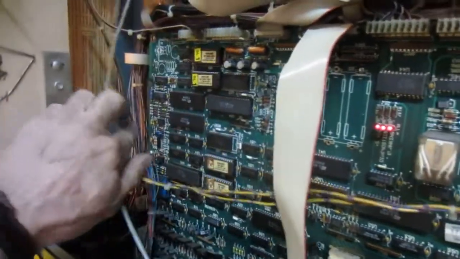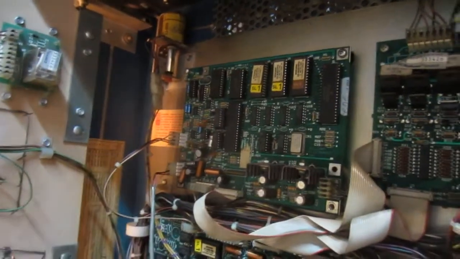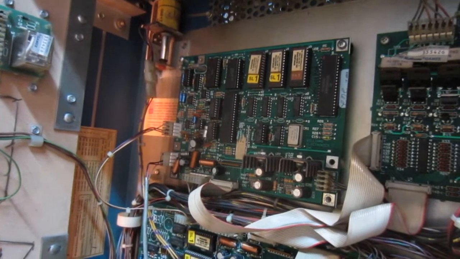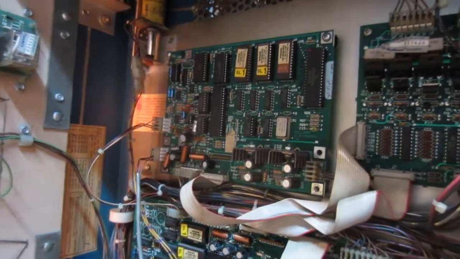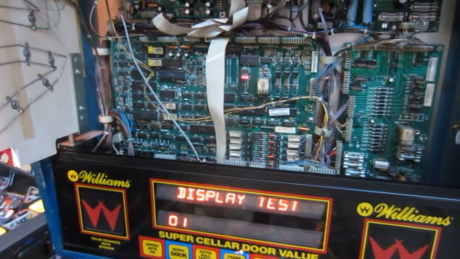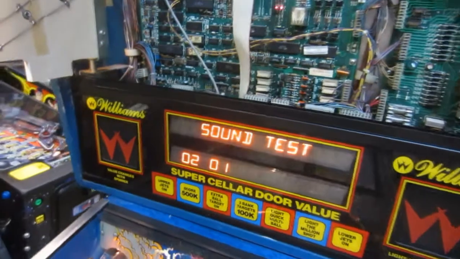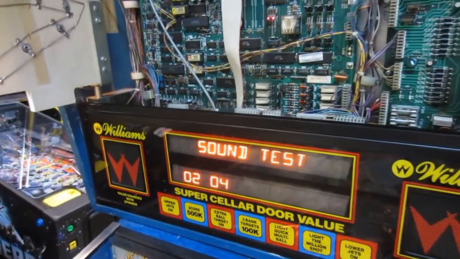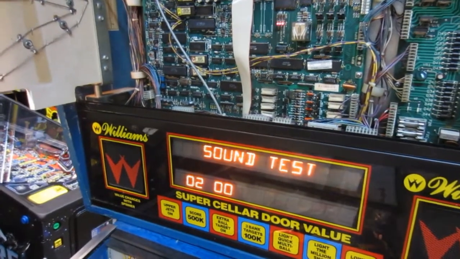This is System 11B. So we've got a sound circuit here on the main CPU board, and then we've got a sound board up here. And they both handle speech and sound. Which one does what? Sometimes it's kind of hard to tell. So I think in this example, if I go to the sound test, this sound is all pretty strong. Even this speech is good.